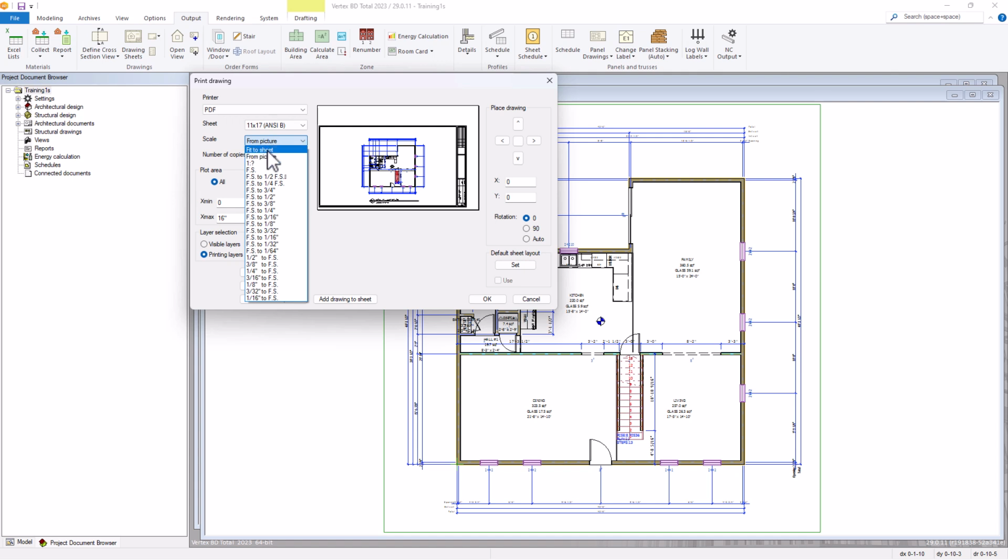Fit to sheet will size up the drawing so that it obviously fits to the sheet. You also have full scale, which is actually the same as from picture in this case because the template was drawn at full scale. So even if we selected FS for full scale, you notice that it does not change. You can set the number of copies. You can adjust the plot area. The plot area should be preset based on the drawing limits set in the sheet template.